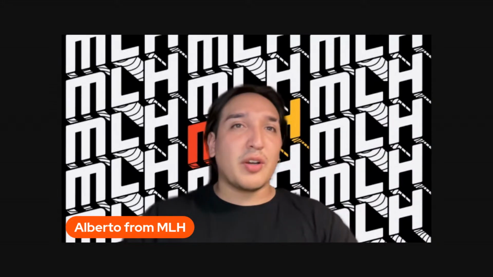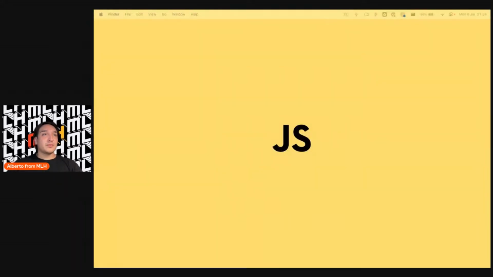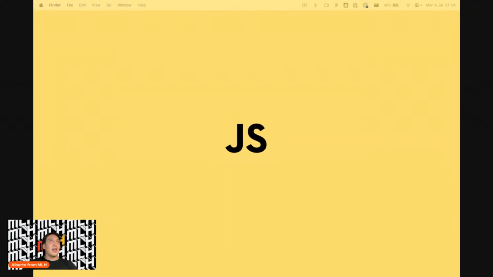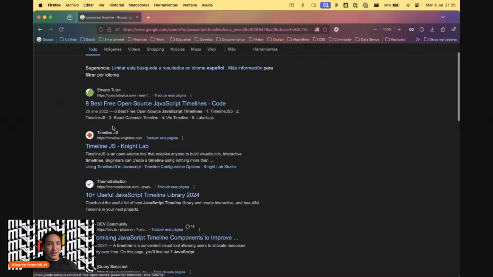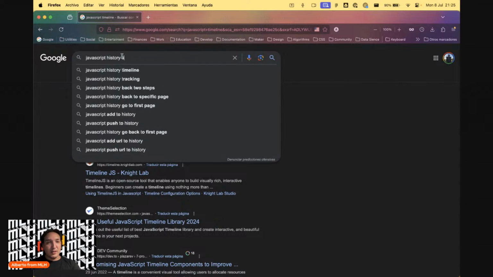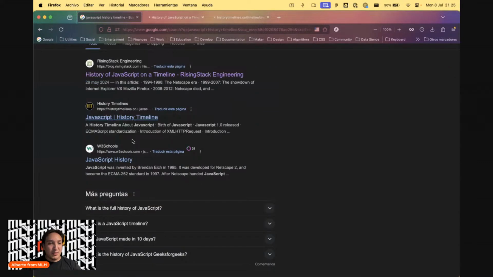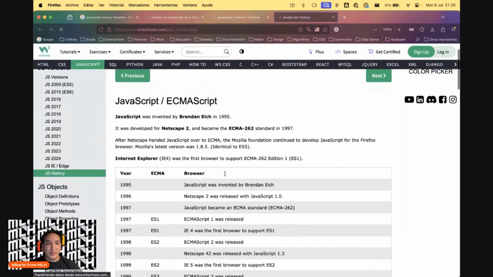And now let me start sharing my screen. As nice as it is, the JavaScript background for my computer, and we look for this JavaScript timeline. No, this is more like a JavaScript history timeline. History of JavaScript. Wow, the W3Schools has a page dedicated to JavaScript history. That should be cool. Okay, nice.